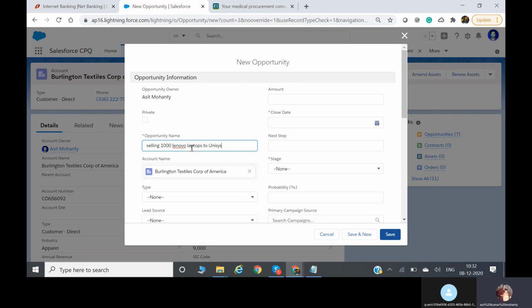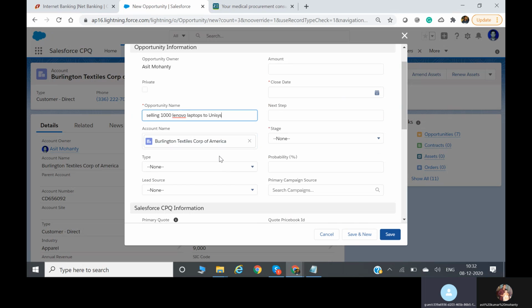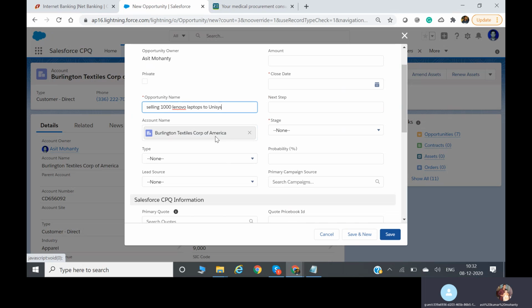I can give any random name, but it should be understandable. So this is my opportunity, and whatever account the opportunity is related to, just consider this as Lenovo. For Lenovo, I am selling; this is an opportunity. That's why the account name is showing Lenovo here. Did you understand, or any confusion? No, I got it. For opportunity, I will create it and show you end to end.